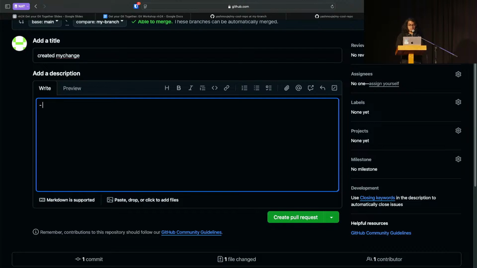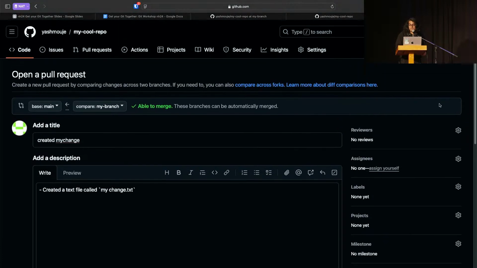You could have bullet points. I'm just going to say created a text file called my change. Also, this is formatted in Markdown. So you could just use the funky syntax for Markdown, and it'll show up like this. But anyway, that was a side note.